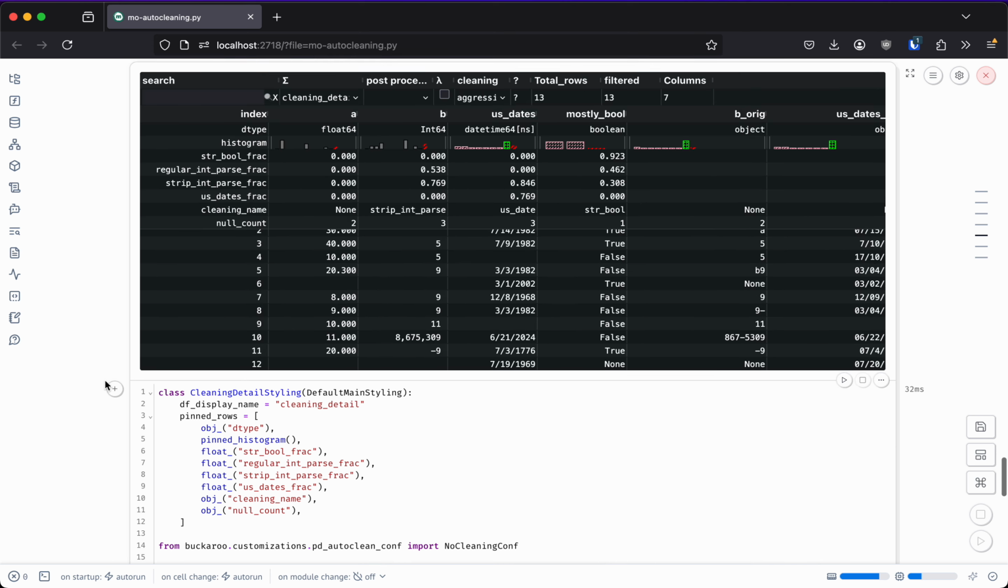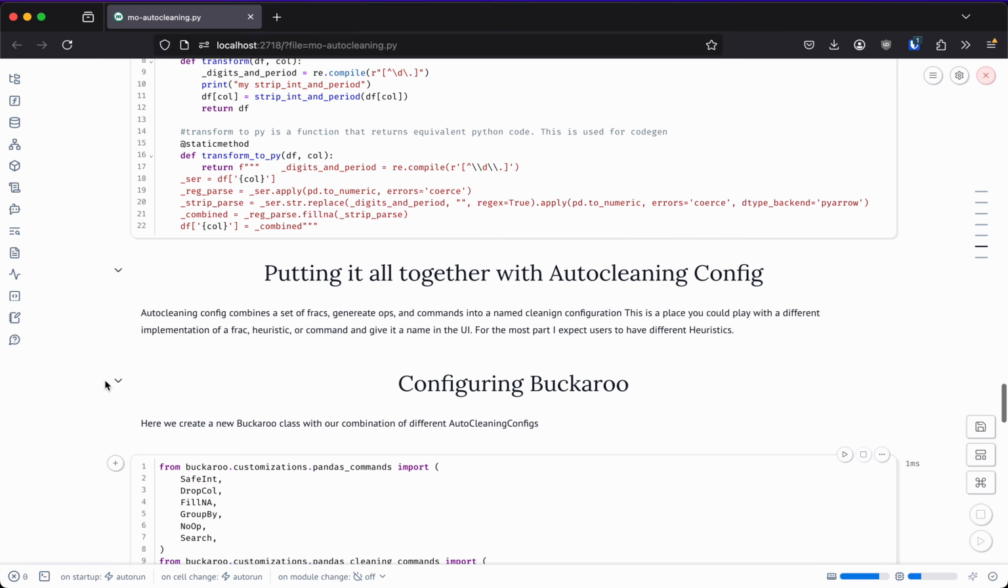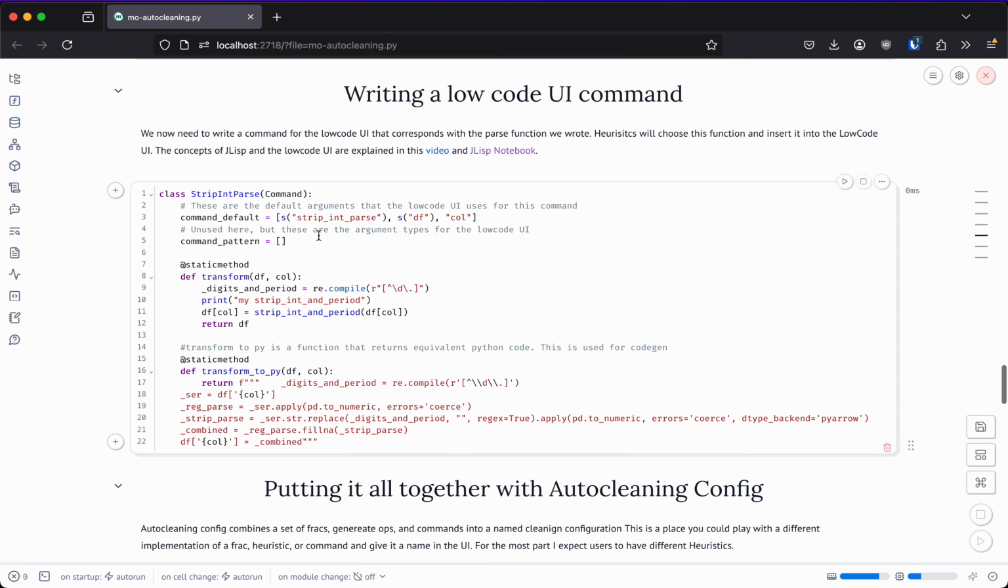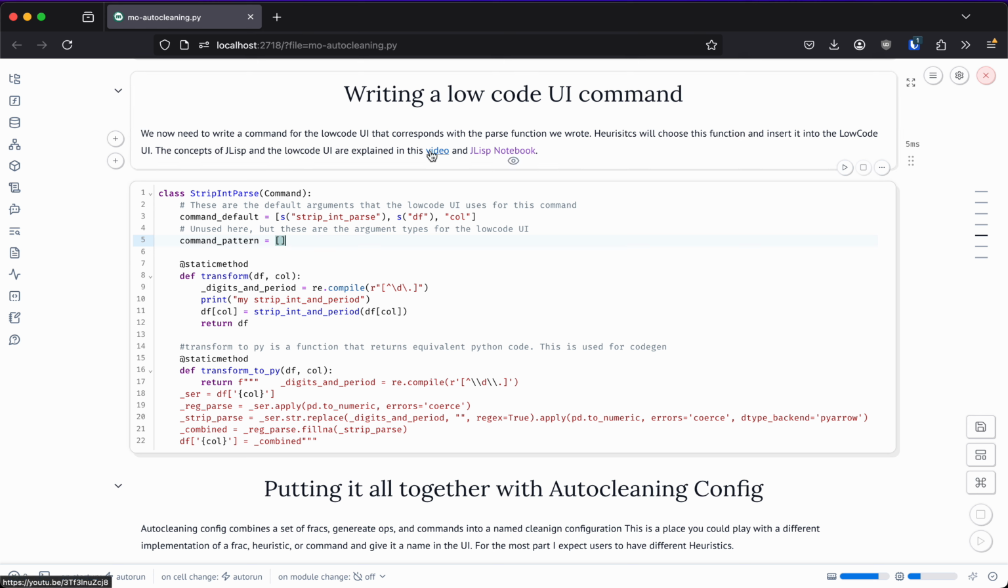That's it. And then if you're still paying attention at this point, I don't know if you noticed this, but strip int parse, you're actually defining a command that runs in JLisp. The Buckaroo low-code UI is built on top of a JSON flavored Lisp that I wrote, and there is a video and notebook explaining that.